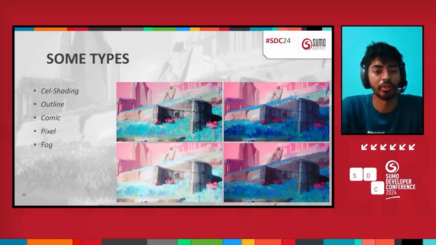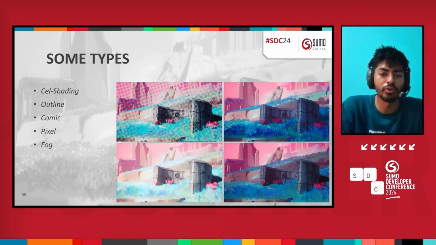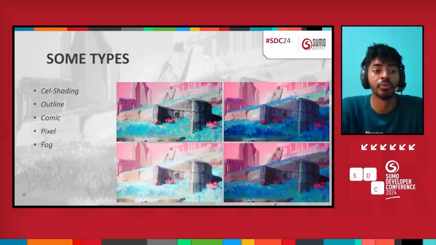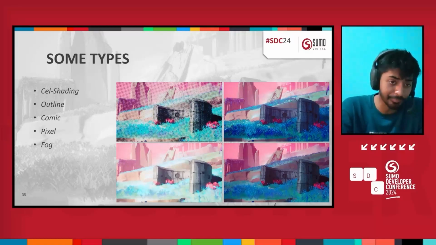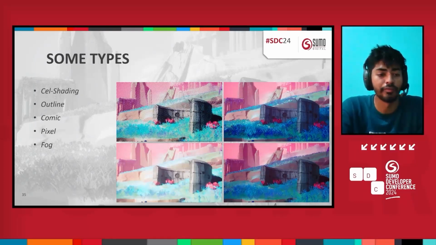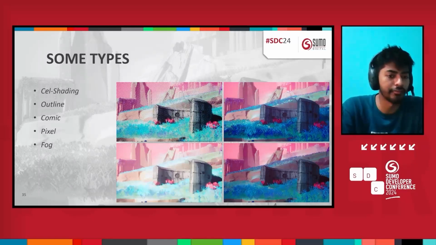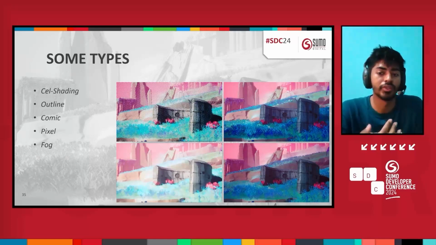Next, we have comic book shader. There can be a lot of different comic shaders. Maybe you are going for that printed look. Maybe you want a graphic novel look. Maybe you want a painterly look. That's up to you. Pixel shader is also a very simple shader actually. It just pixelates everything. You get that pixel art feel. And fog shader adds a gradient of fog, a gradient of color to the whole environment. It is great if you want to go for a 2D look because it helps you reduce the depth in your environment.